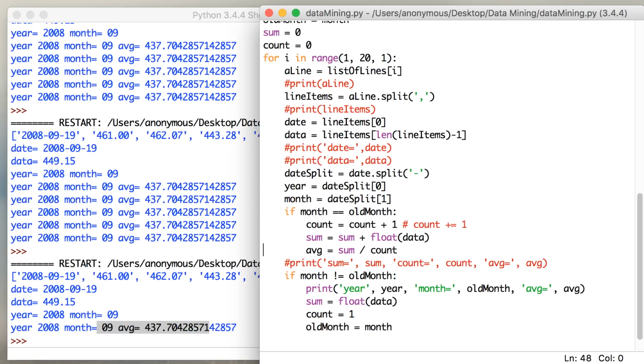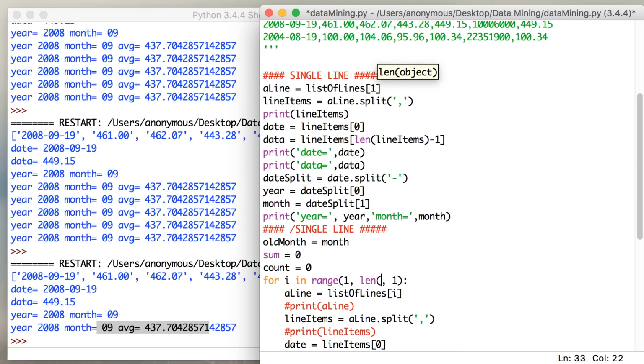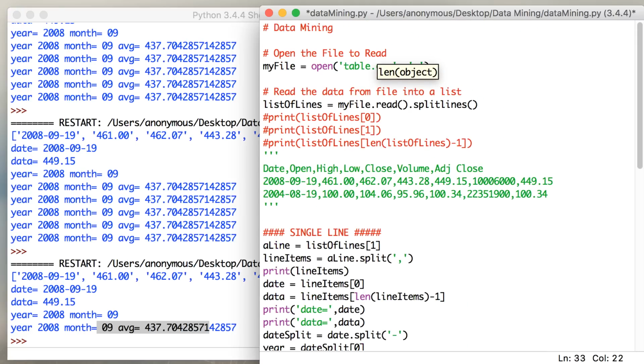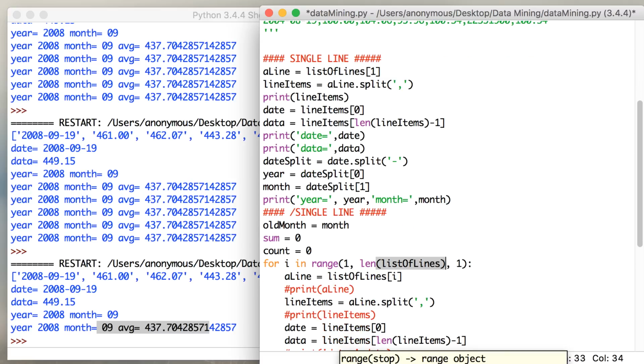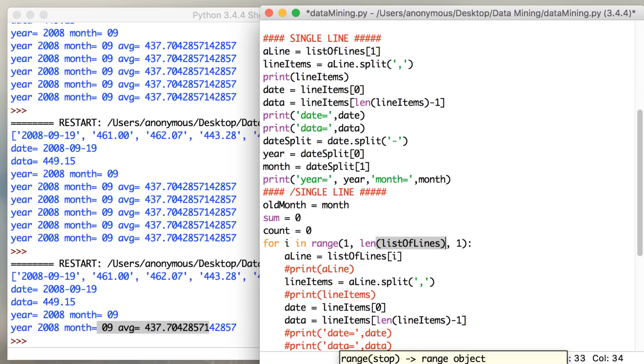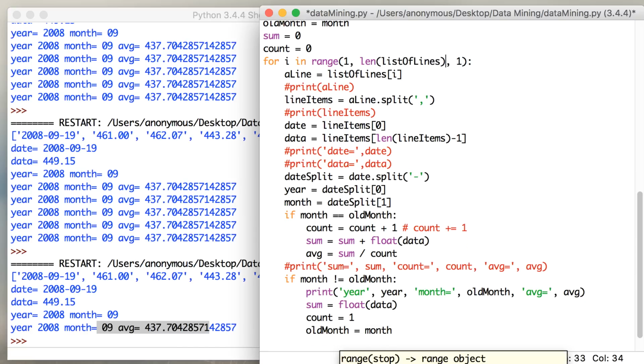So now the next thing that I'm going to do is do this for the rest of the file. I'm going to go in there and say, all right, let's shoot for the stars. So I'm going to say, okay, go for all the lines. The length of list of lines. Is that what I called it? List of lines. Okay, so this should go through the entire file. Okay, and let's have a look at how that looks.